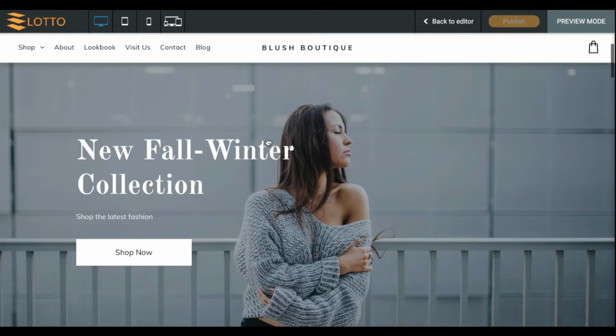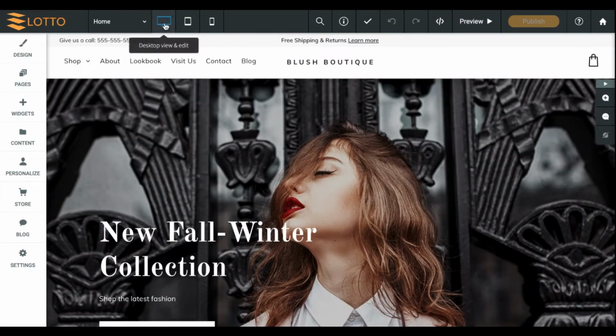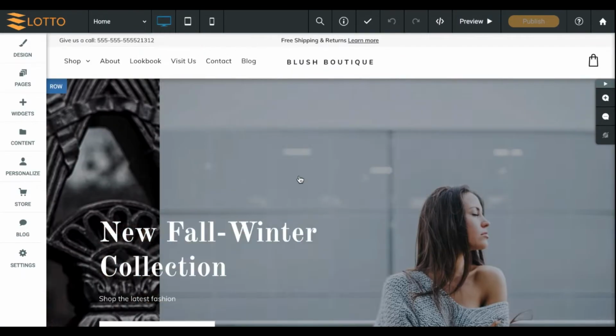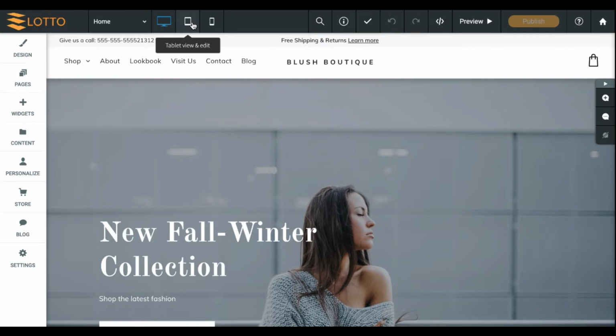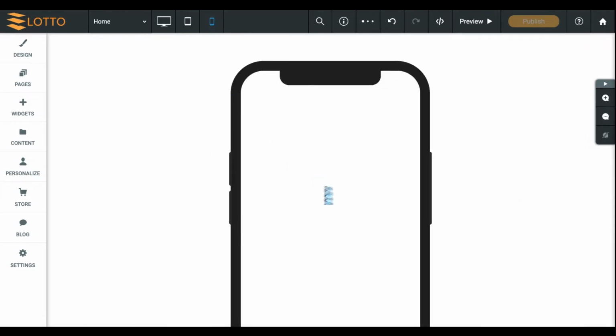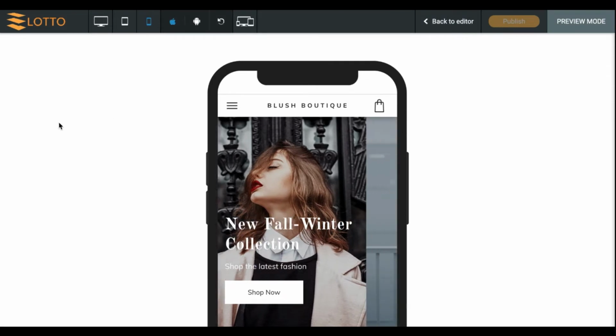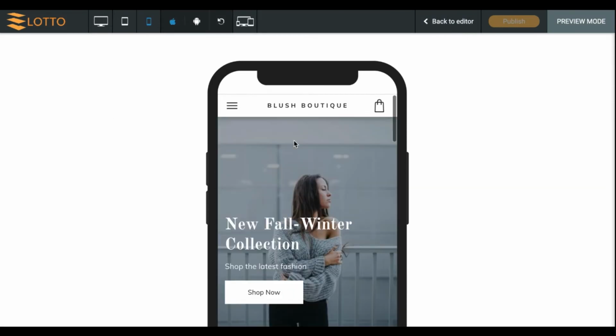It takes out the editor, so you're able to scroll through it as if you were a customer yourself. You can also view that here. So if you want to view the desktop version, you're doing that right now. If you want to edit the tablet version, you can hit this button right here, and it'll show you the tablet version. And you can hit the mobile version, and you can start editing the mobile version. If you want to preview it, you can go ahead and hit preview. It'll take out the toolbars, and you can start scrolling through it.